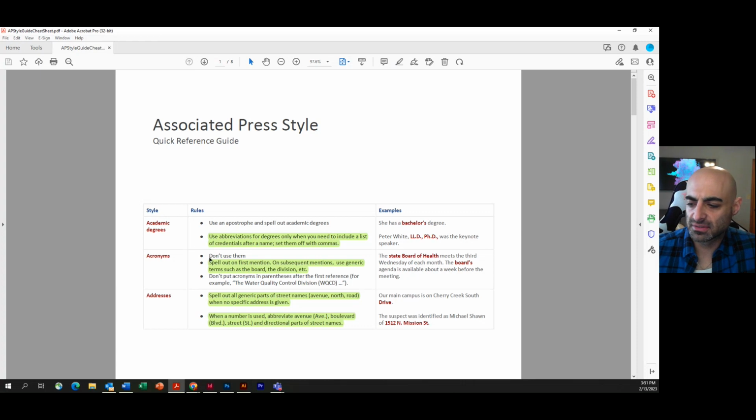So for instance, here's a rule. Acronyms. So that's what you're going to see here on the left. You're going to see style. And then if you need pointers on how to apply AP style to an acronym, you would find it in this document. And here are the rules. The first rule is don't use them. If you absolutely have to use an acronym, you can. Now, what it says is spell out on first mention. On subsequent mentions, use generic terms such as the board, the division, etc.